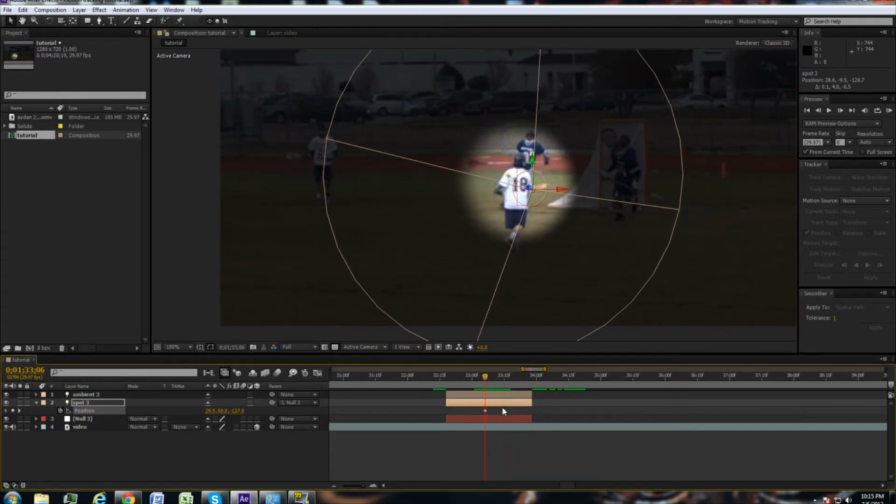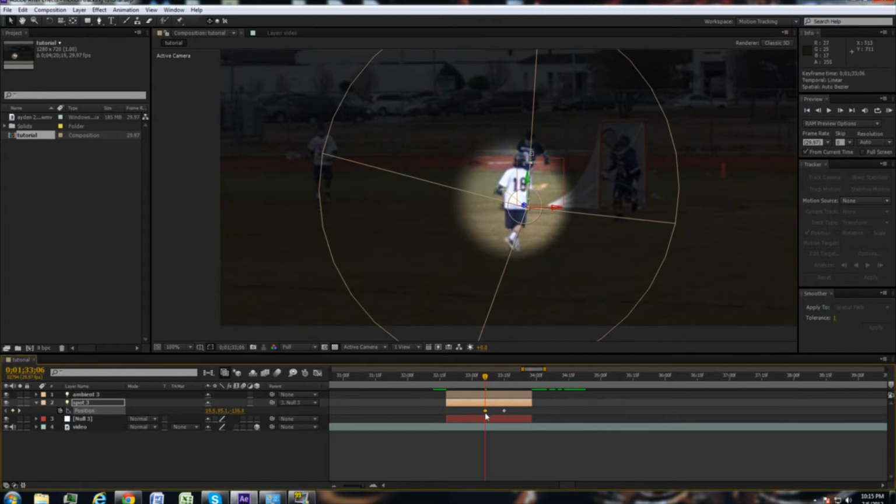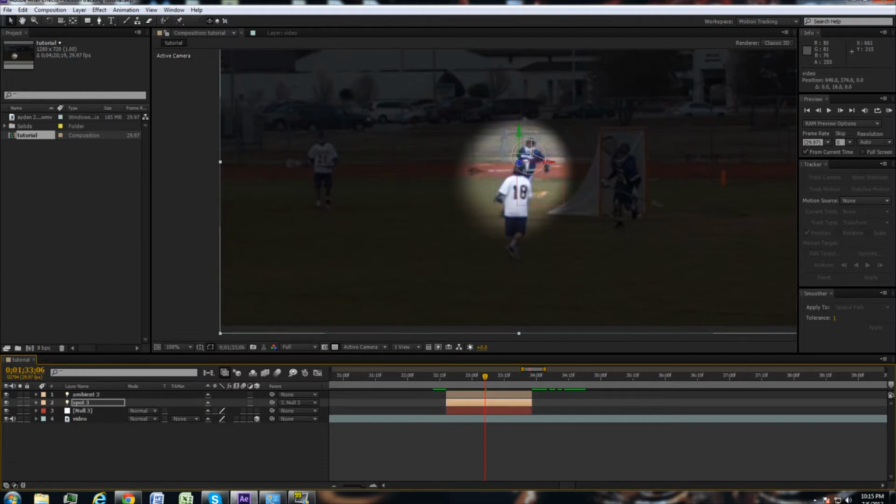Alright, so we're just going to, I don't know why it's like this. Just gonna delete that keyframe, delete that keyframe. Alright, and one more thing.